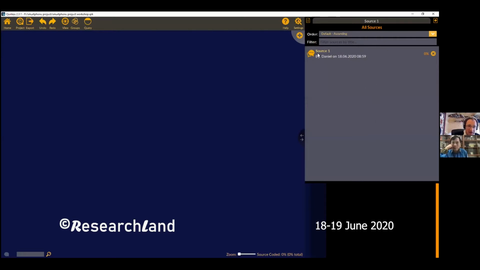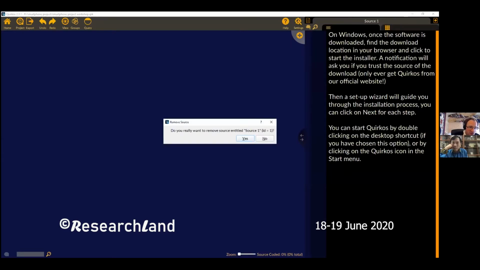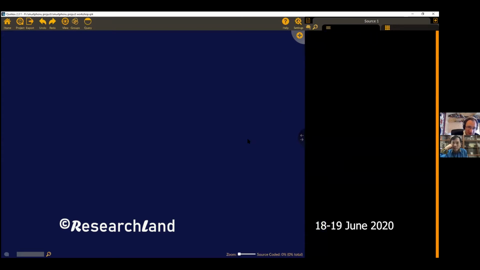But actually, the first thing I'm going to do here is remove this source. You'll see next to this one here, there's a little X. This is kind of just an example I wanted to show you of copy and pasting some data, but it's not actually relevant to the project we're going to look at. So I'm going to click on the X here. And it says, are you sure you want to remove that source? We'll say yes. And now our project is empty again. So at any time you could remove the sources from the project file.